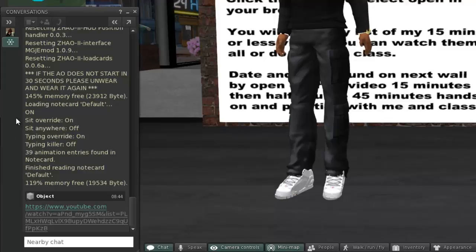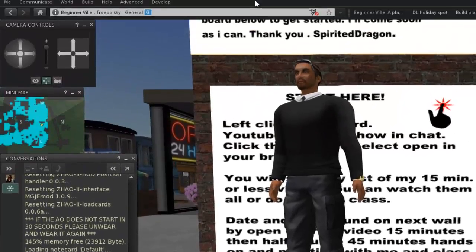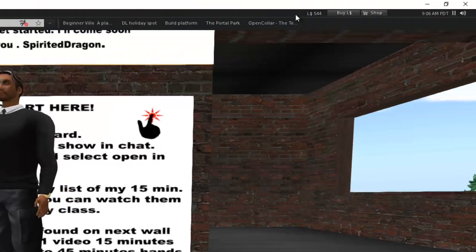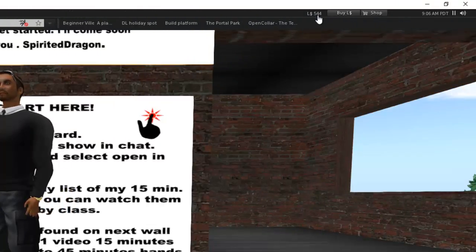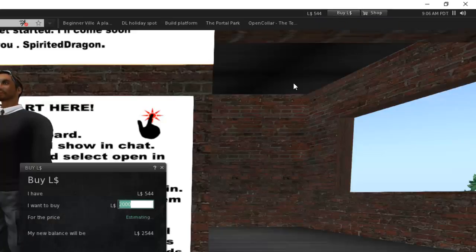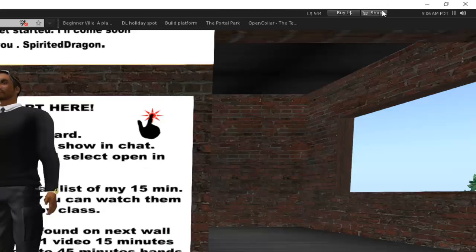Okay? Next, going back to the top bar. Across to your right, you see the L's. That's how many L's you have. This button will help you buy L's. It tells you how much the L's cost. You see the estimate: $8.33 for 2,000 L's. Okay, so that's for that.